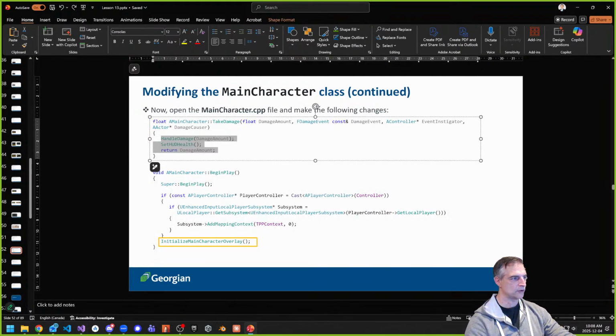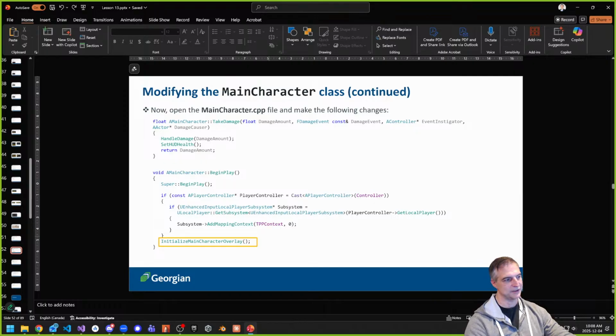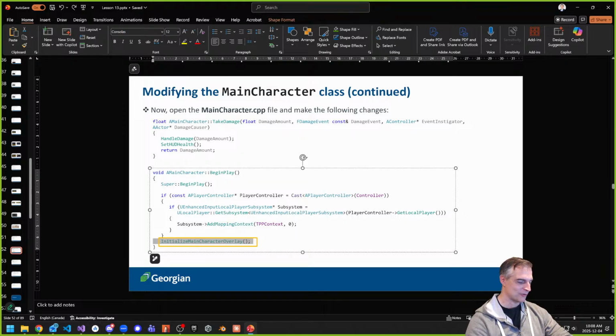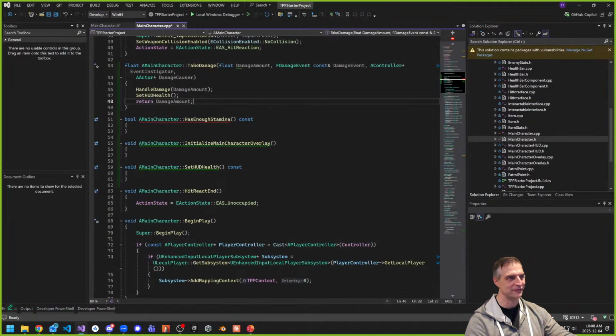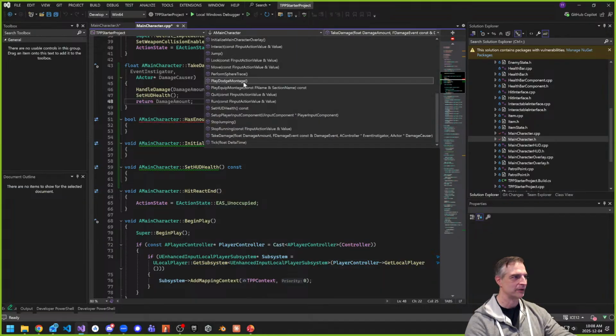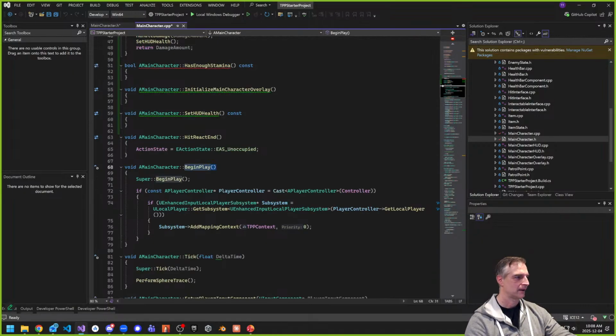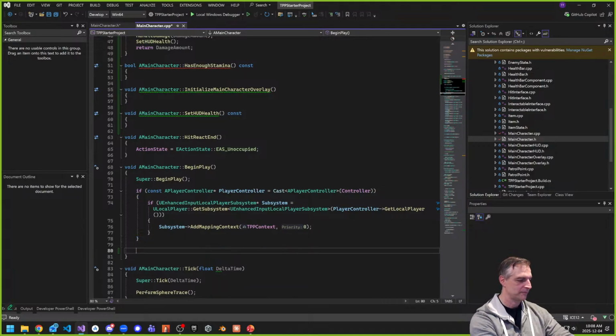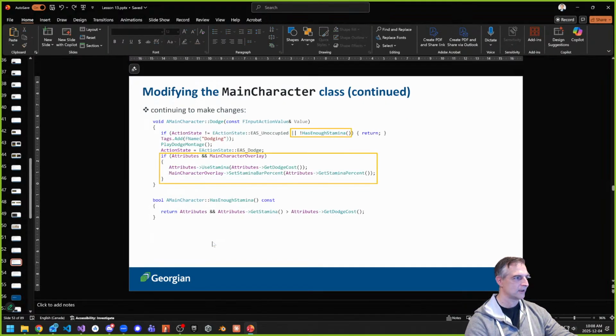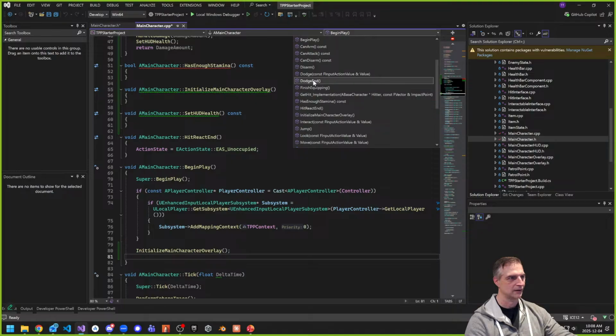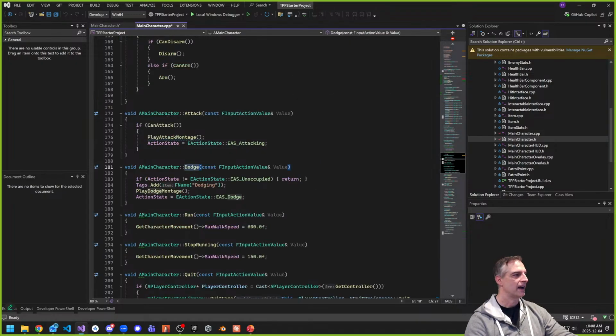HasEnoughStamina is what we're going to check in a second, but inside of BeginPlay, see, we did it here. I didn't do it for the enemy, but I did for the player. So here is where we're going to initialize the main character overlay. So I'm just going to jump to BeginPlay and put that just at the bottom here. That's where we're going to initialize the overlay. And then in the dodge, we're going to put that part in there. So we're going to go into the dodge function. Here's Dodge. I'm missing it. There. So there's the dodge function.